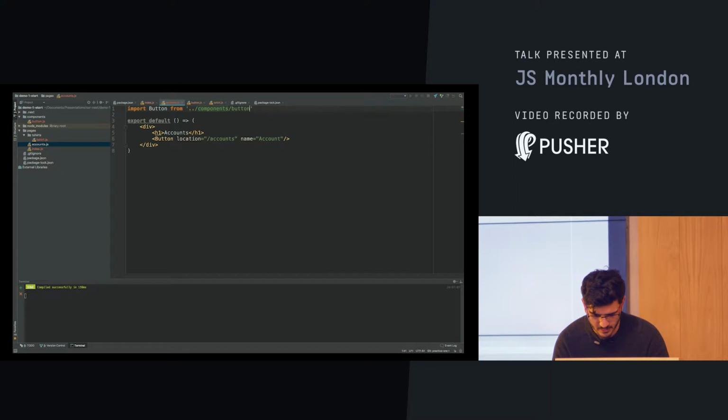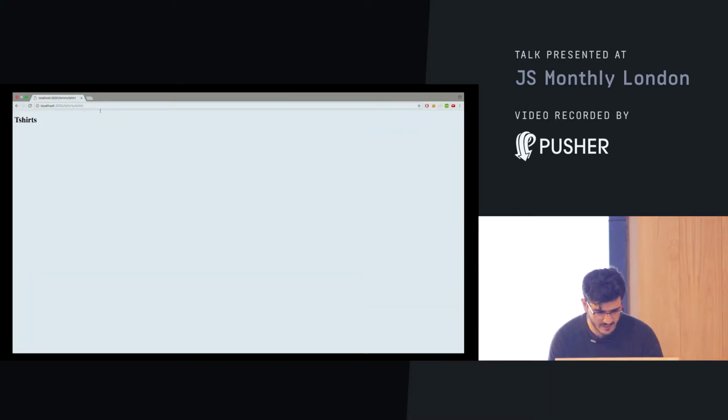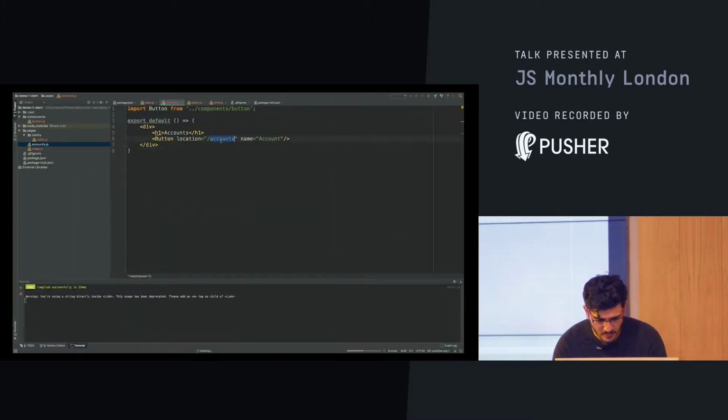components and button. Sweet. So hot reloading has done its job, hopefully. And if I go back to my home page, I've got an account link that links nicely backwards and forwards. Oh, I gave it the wrong name. Cool.